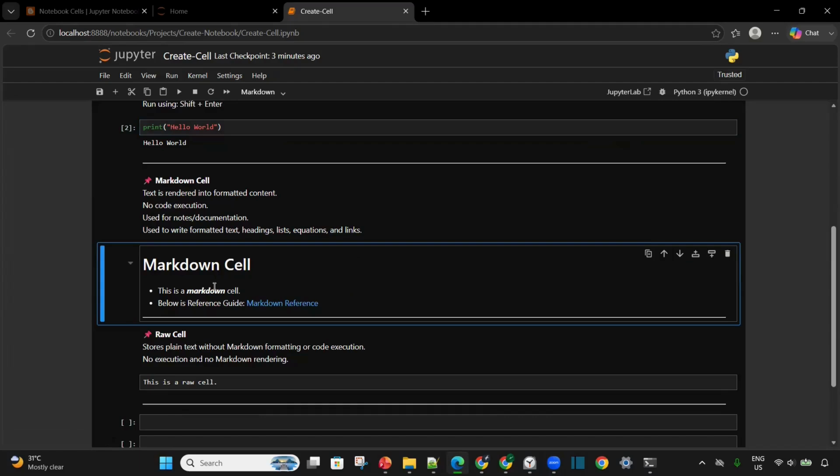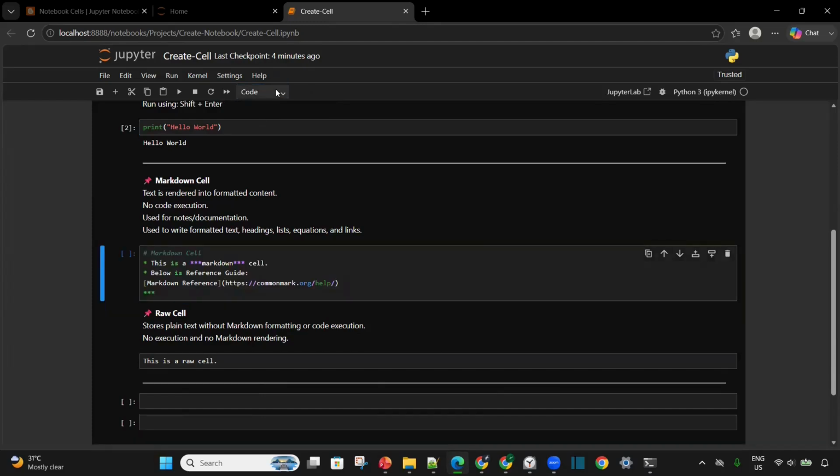If I select this Markdown cell, you can see in the drop down that Markdown is selected. We can also change it from the drop down. So I have changed it to code, and I can change it to Markdown as well. I can change it using the command mode by pressing the escape key. Y for code, M for Markdown, R for raw. So I'm pressing M, and now it is in Markdown type.